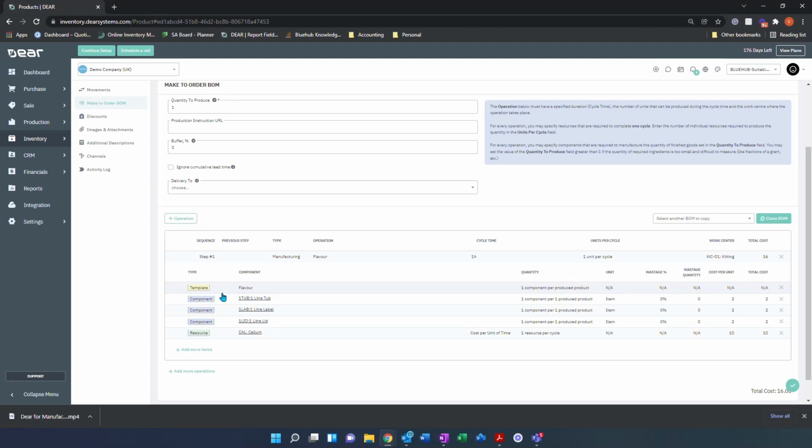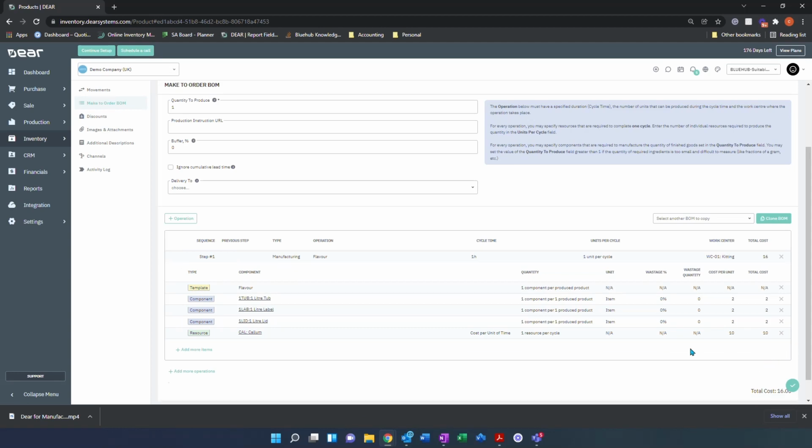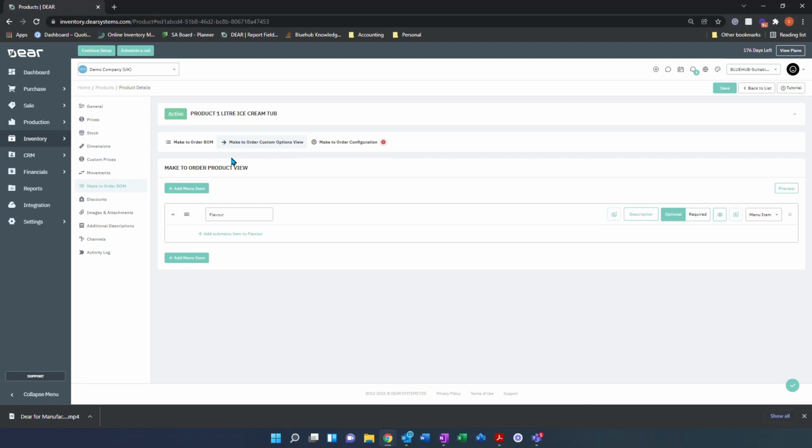So once you've defined your template, which can be done really simply just by selecting template and typing in what the name for that is, it is a completely free text. Once we have done that, we can then move to the make-to-order custom options view. So this is where we're changing what the customer is actually seeing and what they're actually choosing from.